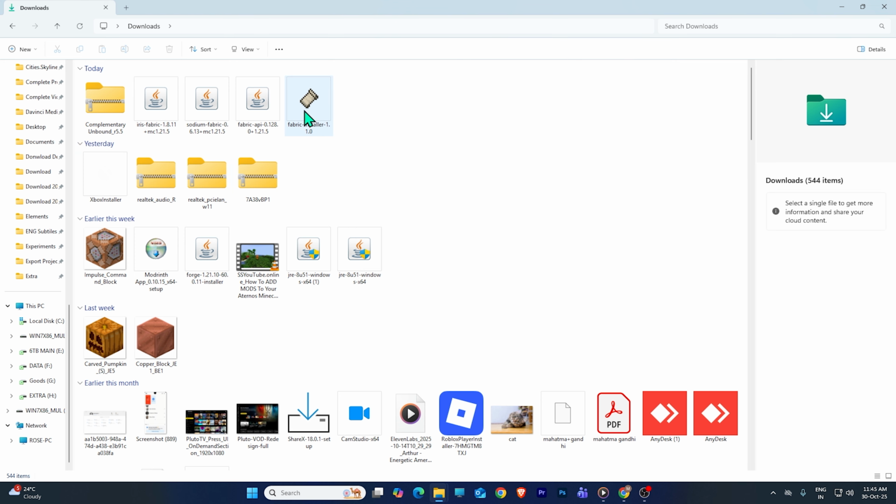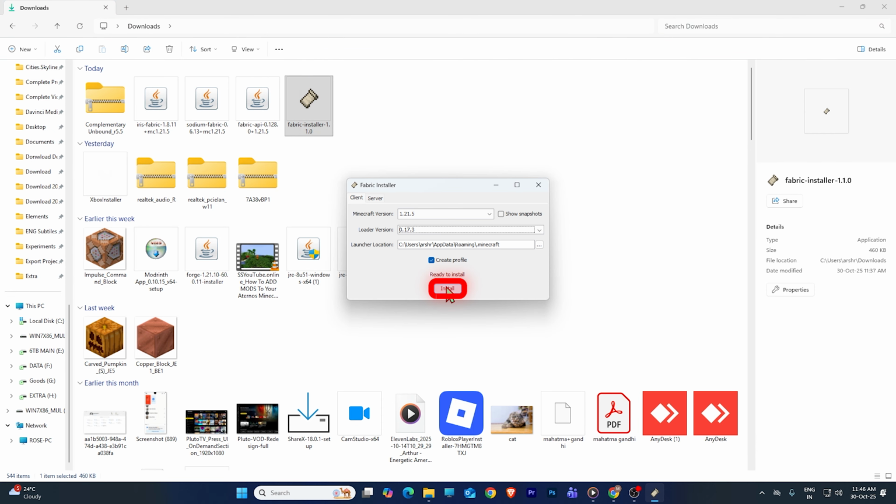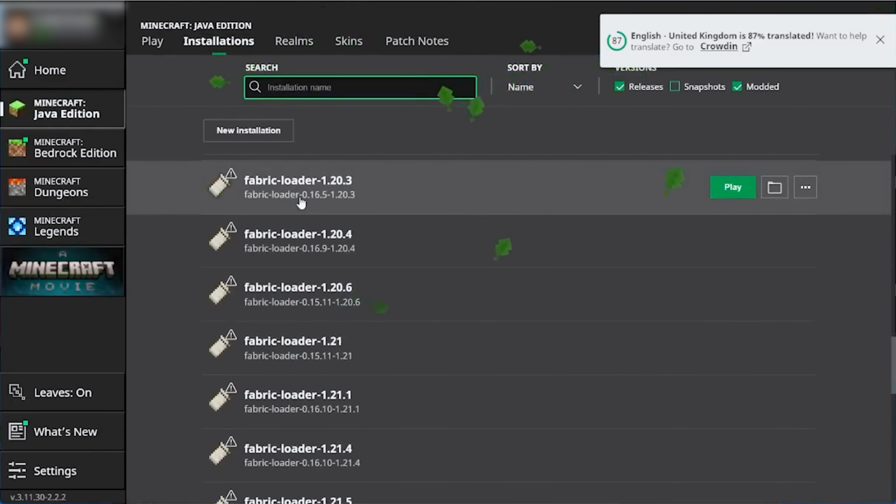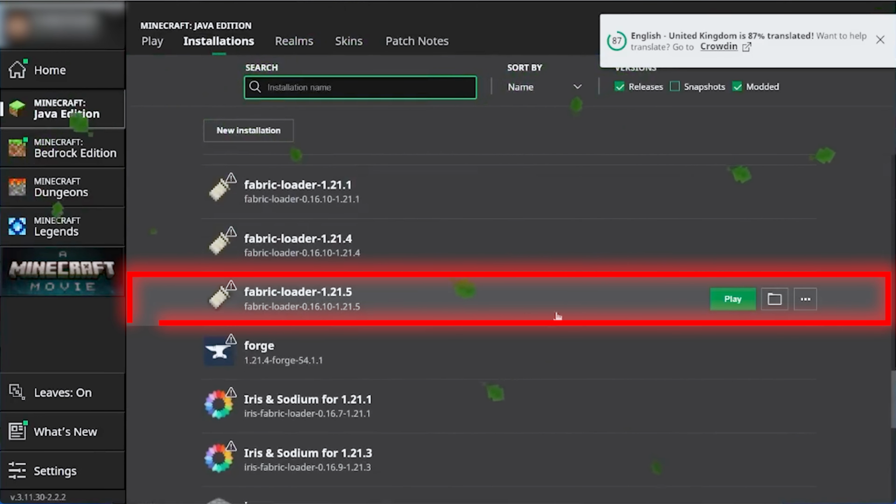Now, open your Downloads folder. Double-click on the Fabric installer, click Install, and then OK. Then, open Minecraft. Go to Installations at the top. Scroll down and find Fabric Loader 1.21.5.